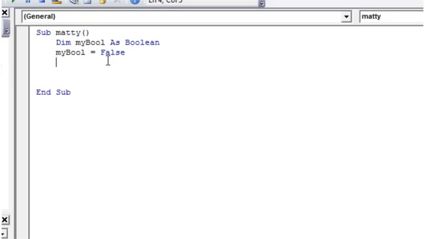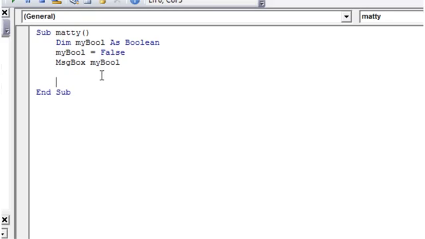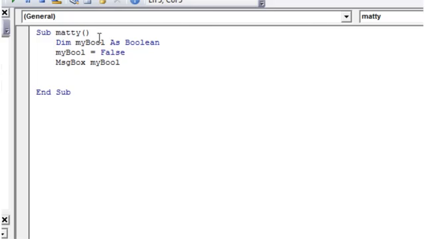And then what can we do with this? We can write it out the same as normal. So a message box, myBool, and we can press play. Then it's just going to write out false for us. It will just write it out as if it's a string.